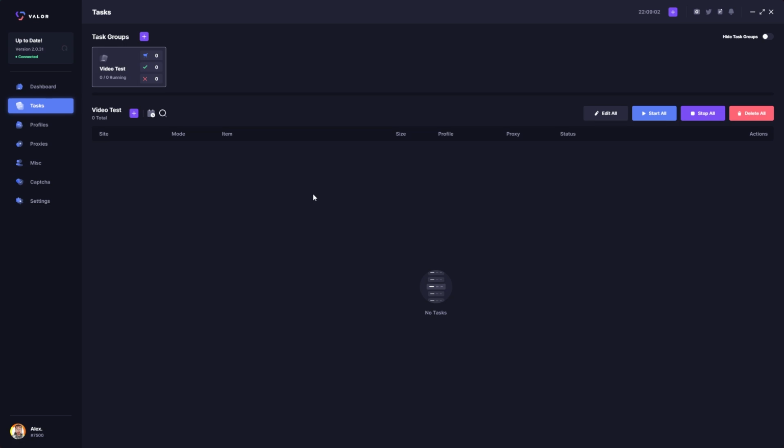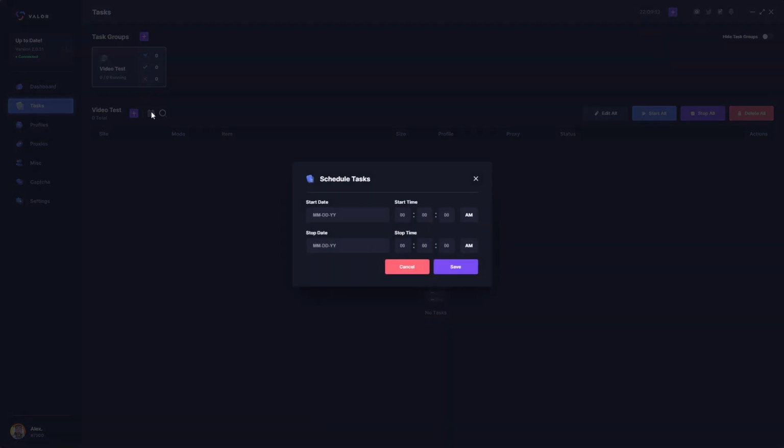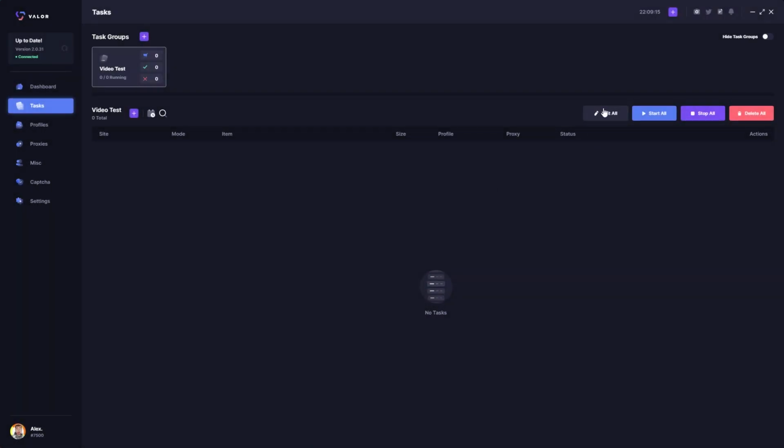Now when we go ahead and create tasks, the information that is going to be displayed is the site, mode, item, size, profile, proxy, status and the actions for that task. You can go ahead and search for your tasks if you wish. You can also schedule your tasks if you wish. You can edit all, start all, stop all and delete all when it comes to your tasks, and you can also go ahead and create one.